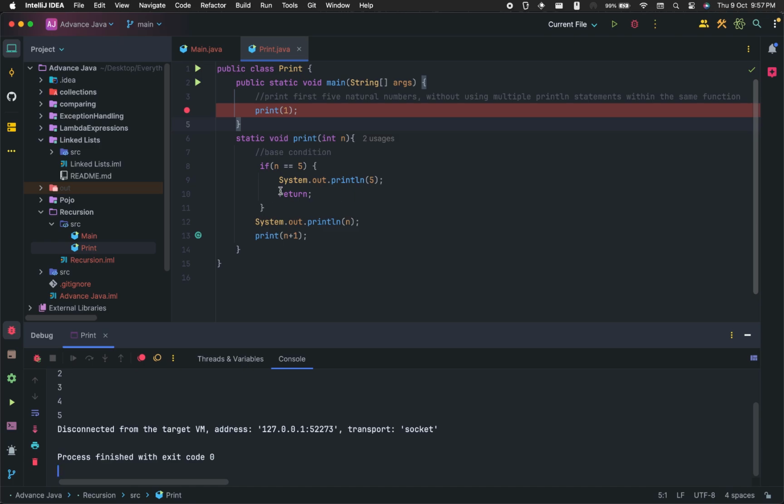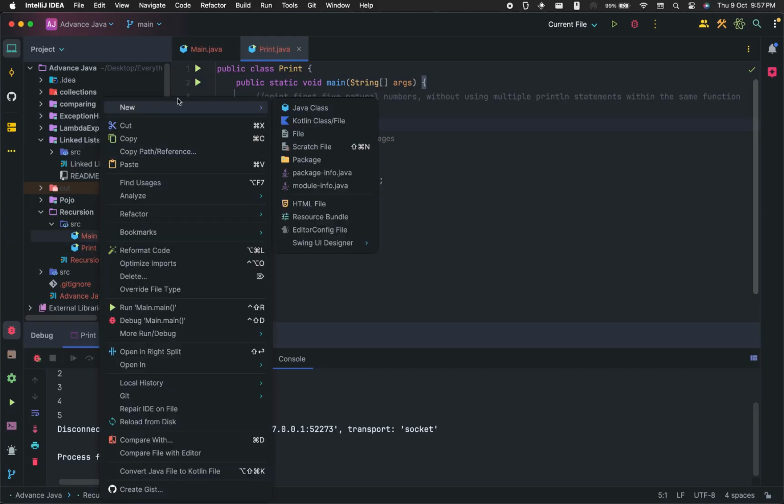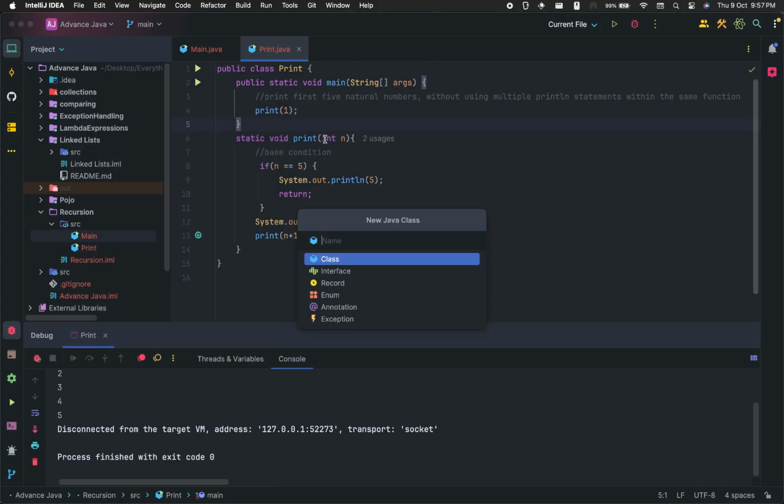Done. So that's basically how this works, a very basic recursive program. I hope you got a basic understanding of what recursion is. There's another problem which we can solve using recursion.